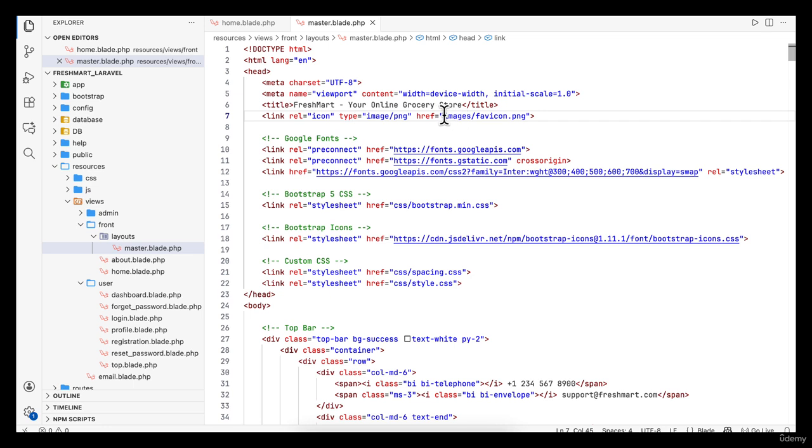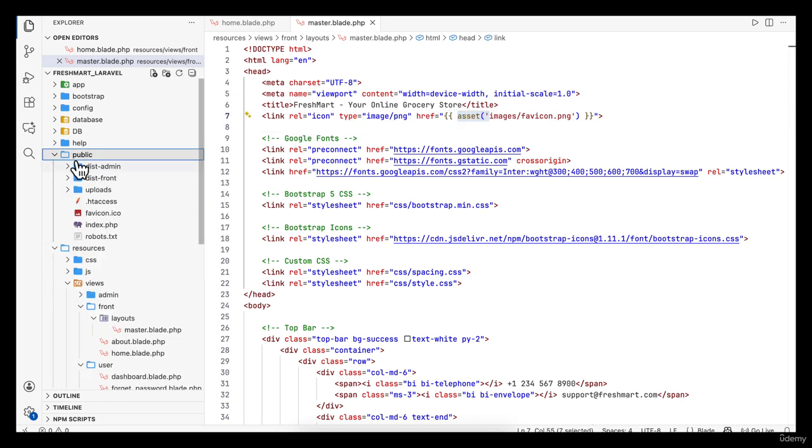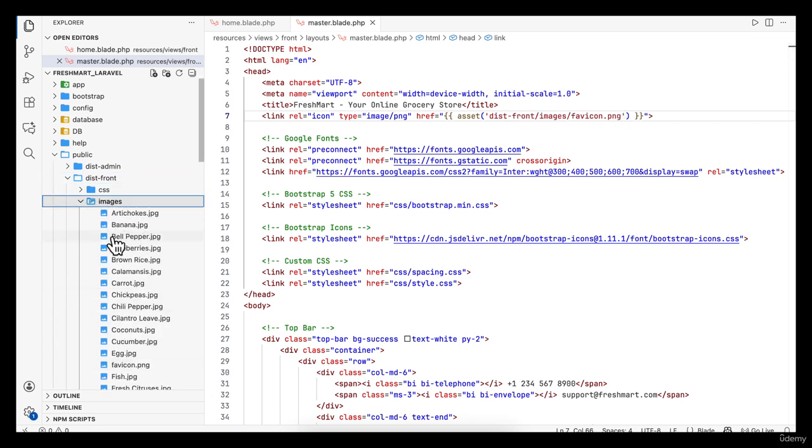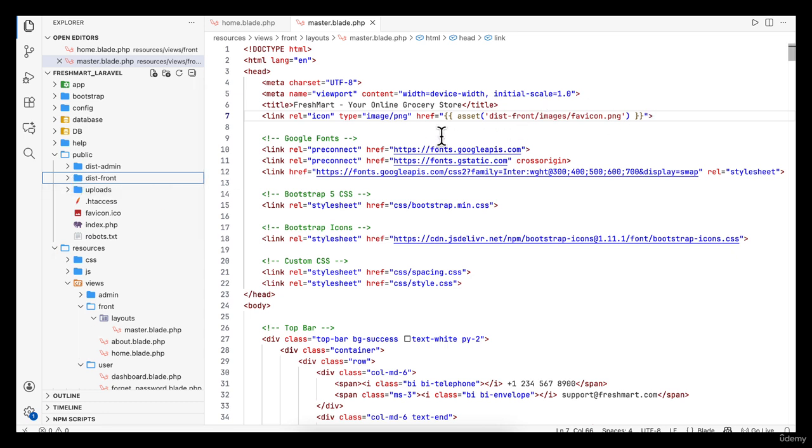So in order to work with the CSS and JavaScript, I cannot write the links for CSS like this. I will have to use the asset. Asset means the location of the public folder. So my public folder location is asset, and then here I can straight call this one for now, that is images. When I call the asset function, that means it is coming to this public folder, and there you see in my case images are in the dist front images. So here I can write dist front images, and then there is favicon here. So this is the link of the asset in each case that I will work with.